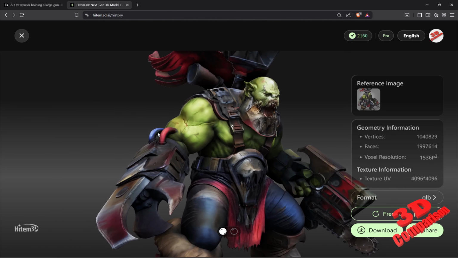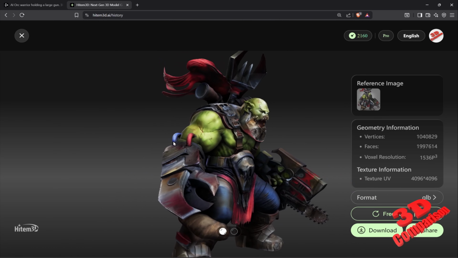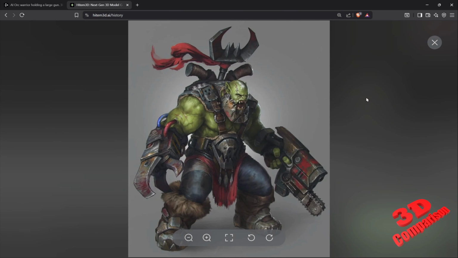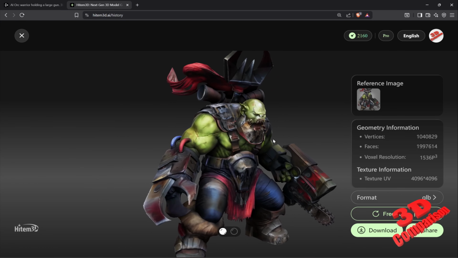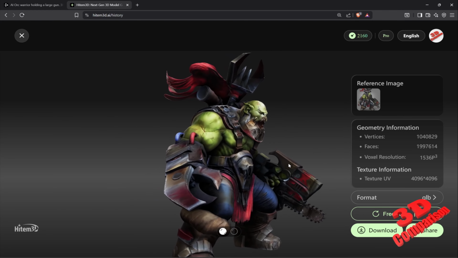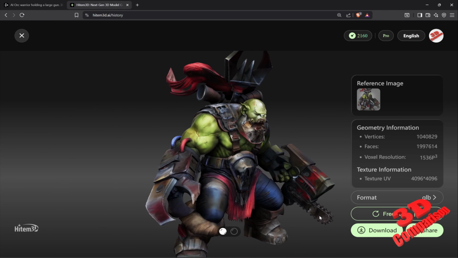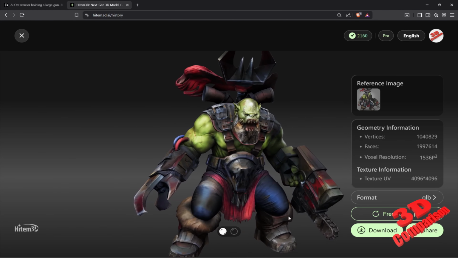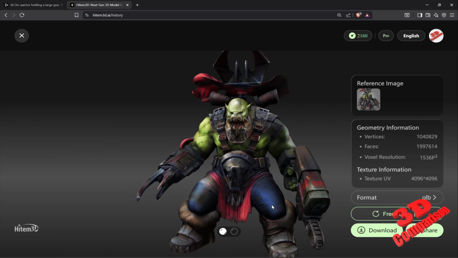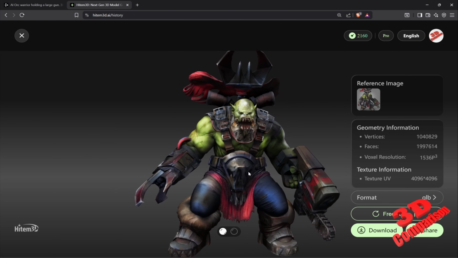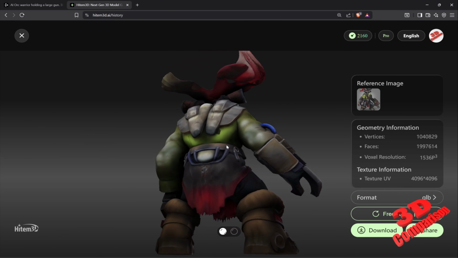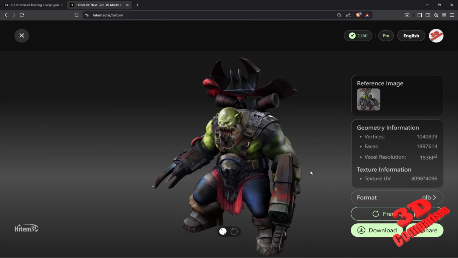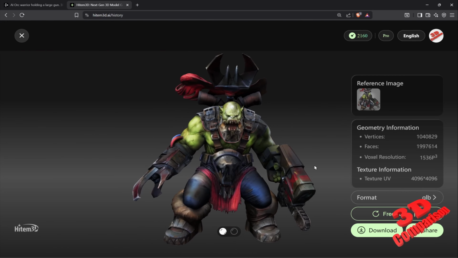So I'm going to jump over here and this will be Hitem3D. Again, the same image, and this will be the output. Overall, the details over here on the gun are a lot better. For the character as well. Keep in mind that this will have 2 million faces, so in order to use it within a game, we will have to go ahead and optimize this.